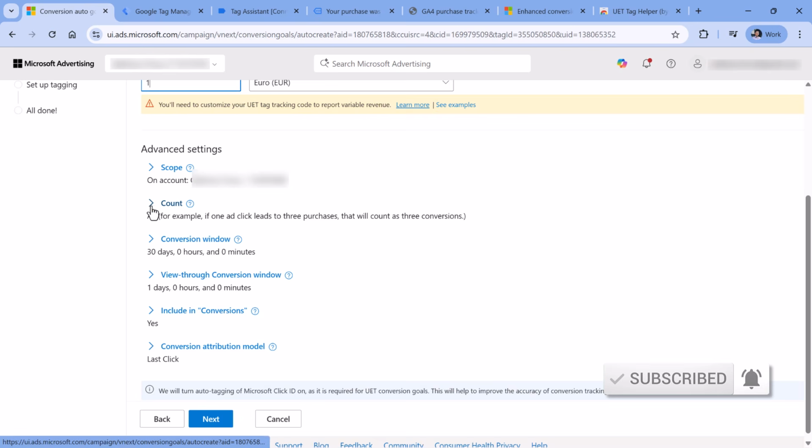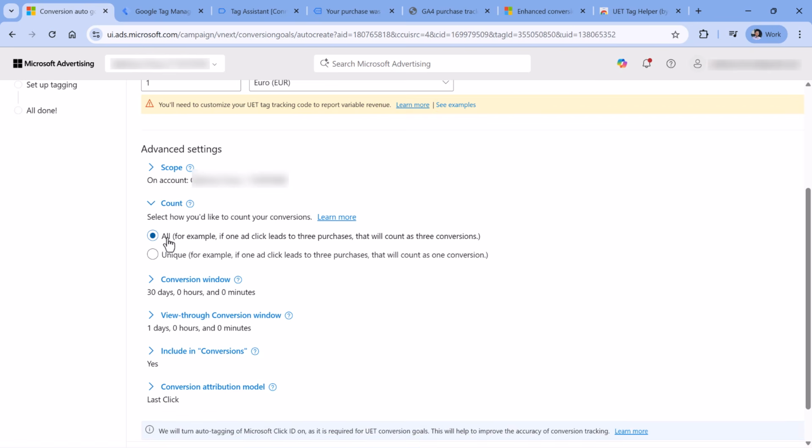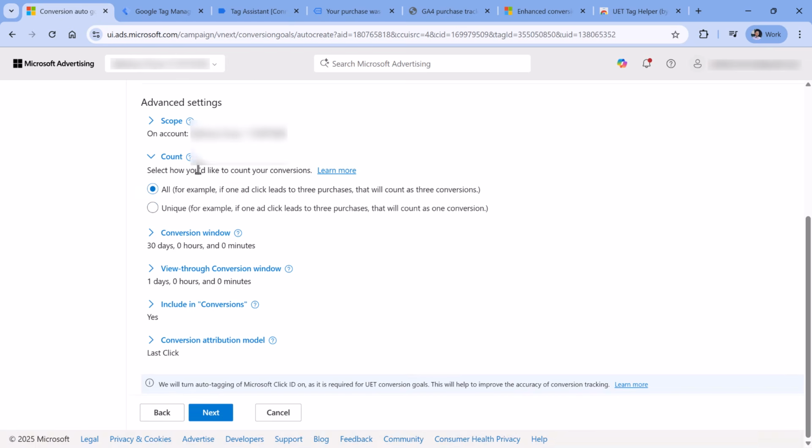Then we have count. So for purchases, I track all purchases, which means that if the same visitor makes a couple of purchases in the same session, which is rare but possible, I want to track all those purchases. But if I was working with form submission tracking, maybe lead magnets, then I would track unique, because if the same visitor in the same session downloads 2 ebooks of mine, then I don't care about how many ebooks. I just care that the user converted. So in that case, I would switch to unique. But in case of purchases, I will use this one. Then I will keep all the other settings as they are and click next.